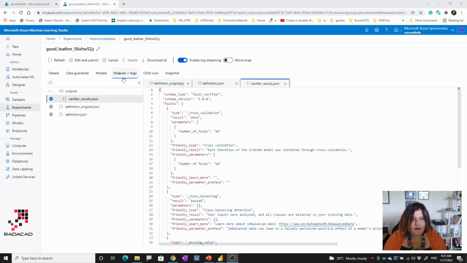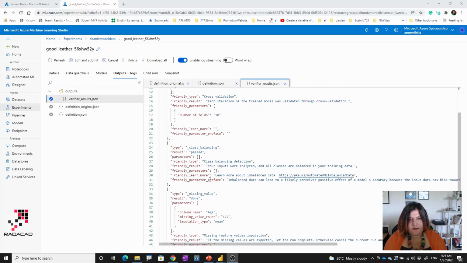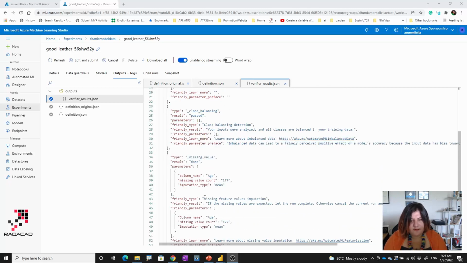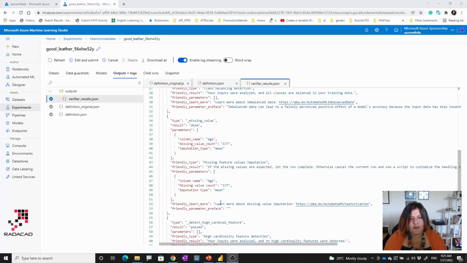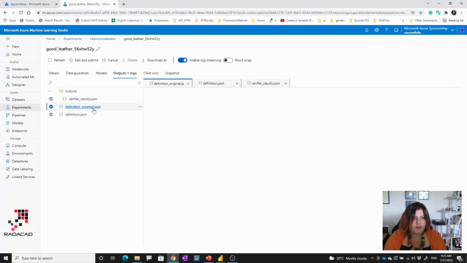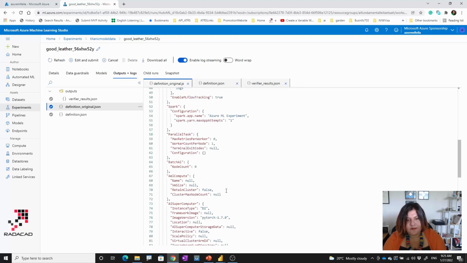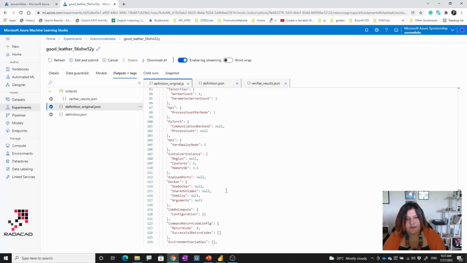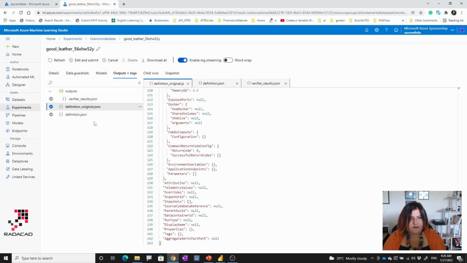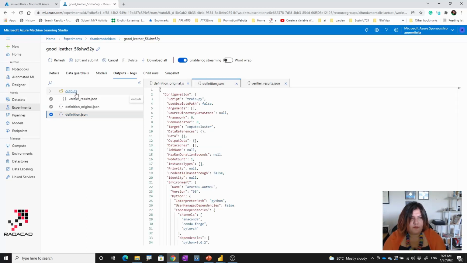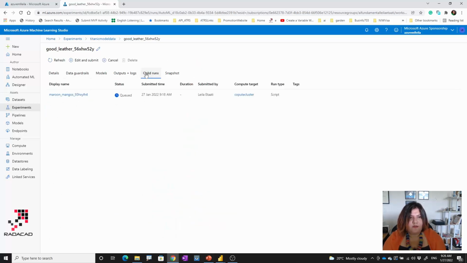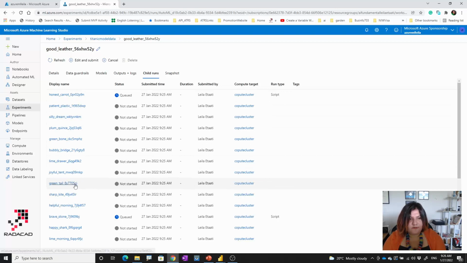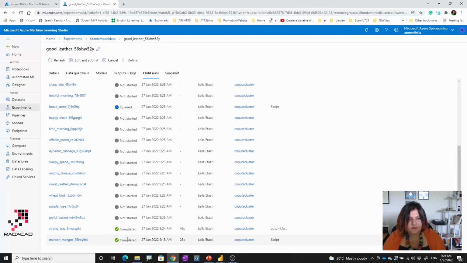As you can see here under the output, you can see the different steps that are happening: cross-validation, analyzing missing values, missing features, value imputation, and also some explanation of how it actually works. Also some of the setup that has been done, you can see more deeply over here. These are the processes that happen behind the scenes. You can see the child runs that are now running. These are the different runs happening. Some of them already finished, some of them are on the way.